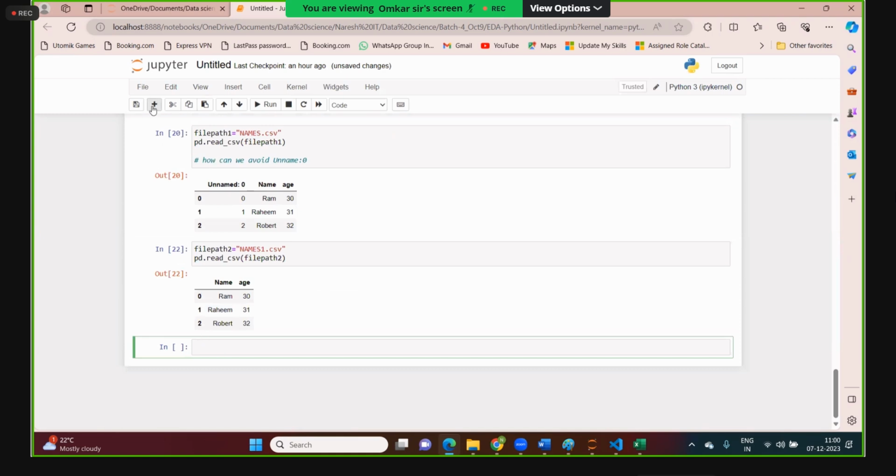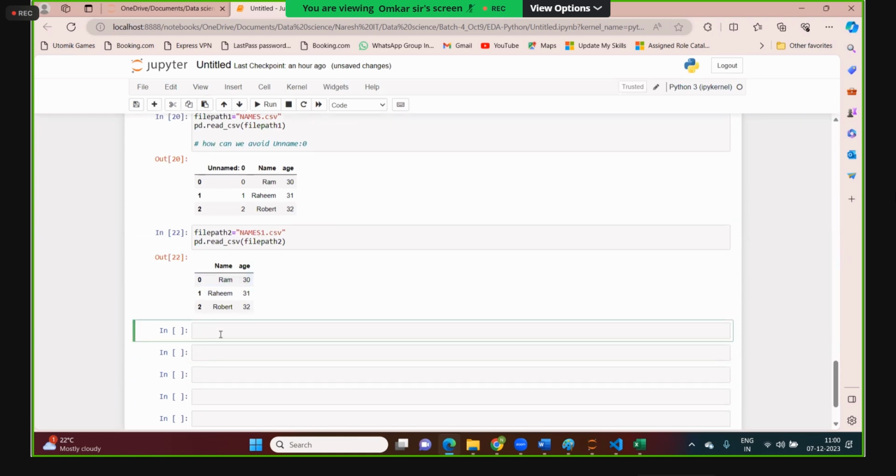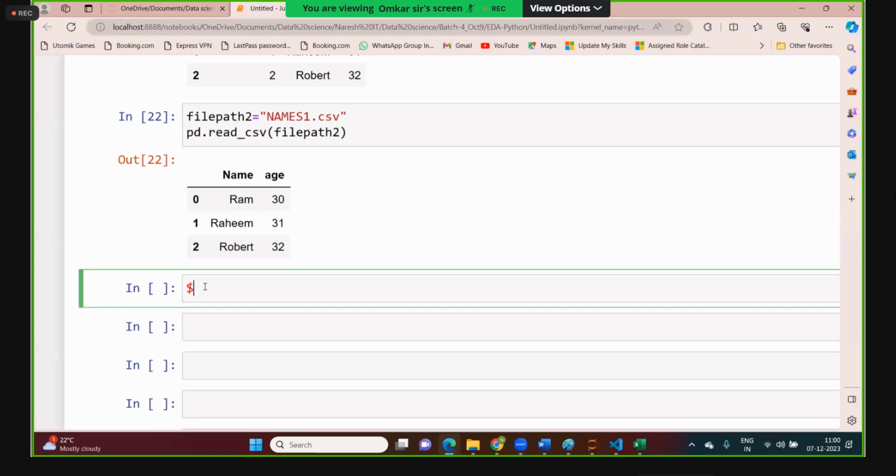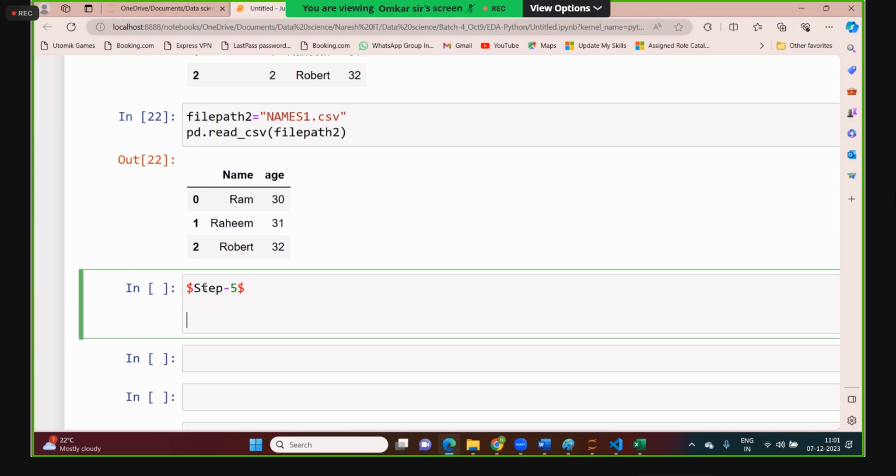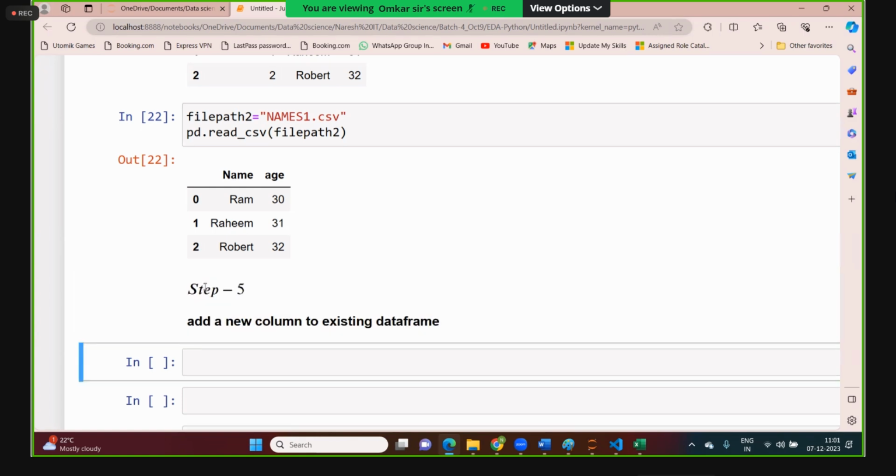Step 5. Creating an extra column. Create a new column, or add a new column to an existing data frame. Add a new column to the existing data frame.